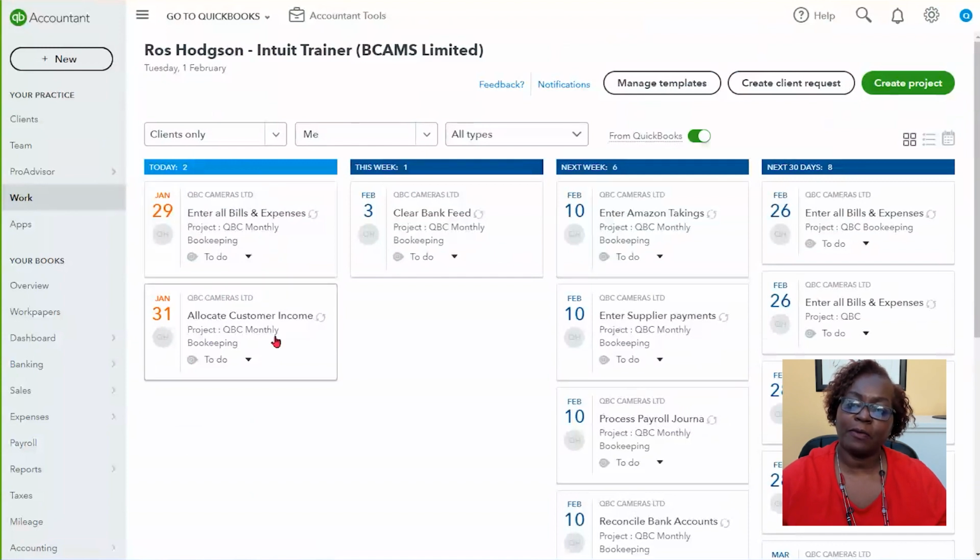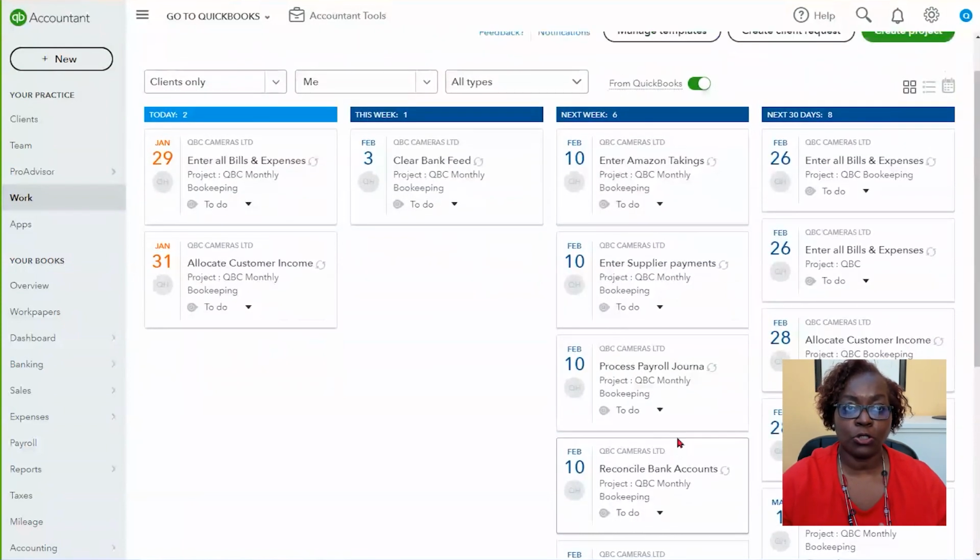Okay, then I can clear the bank feed and do all these other things as well. So it's a way for you to be clear about the processes that you require before you go to review the books. Using the work tool, we can create templates. We can assign the templates to clients and to other bookkeepers and other staff.